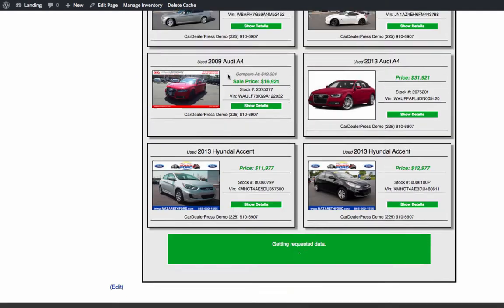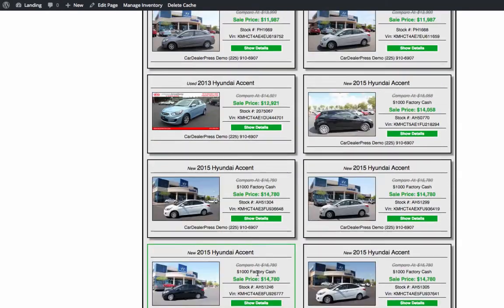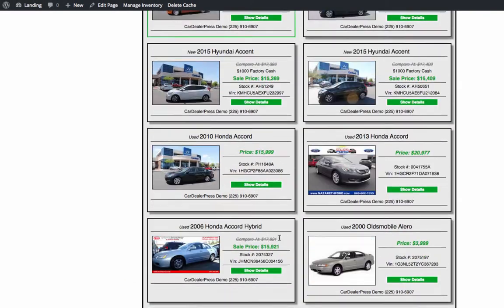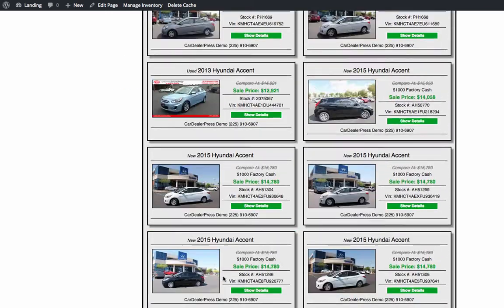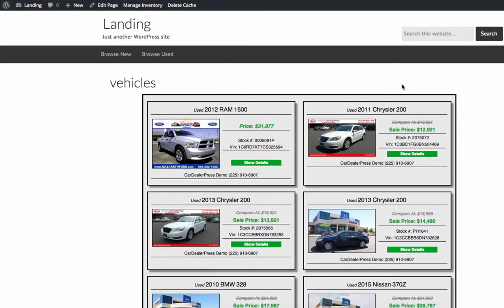Okay, and here is our setting. You'll notice it's getting more results each time I go down. Okay, you'll notice we're just basic inventory. We want to add a search bar at the top in this case because I've got a lot of inventory.